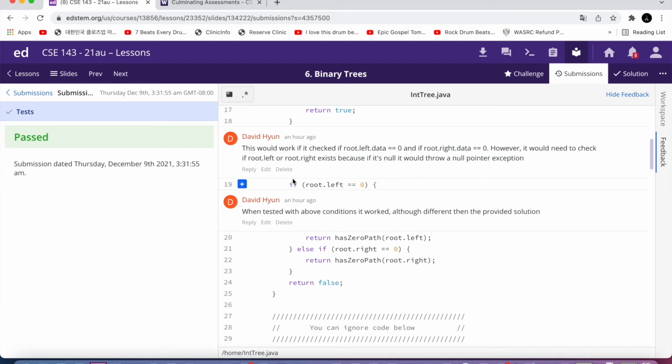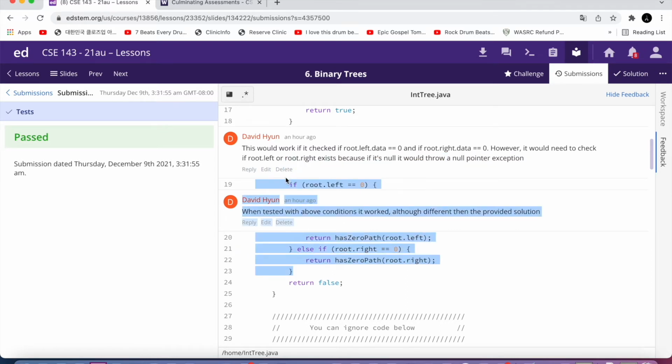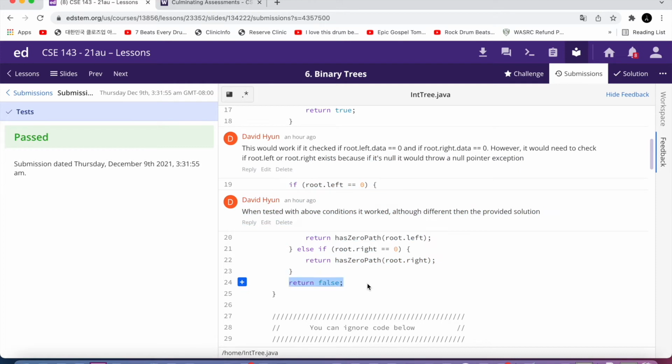So in here I check if root.left equals 0. Then if root.left equals 0, you return hasZeroPath with root.left, checking the left root, and then else if root.right equals 0, then you do the same thing. And if none of these cases pass, then it's false, because that means that root.left or root.right isn't 0. That means there's no 0 path.